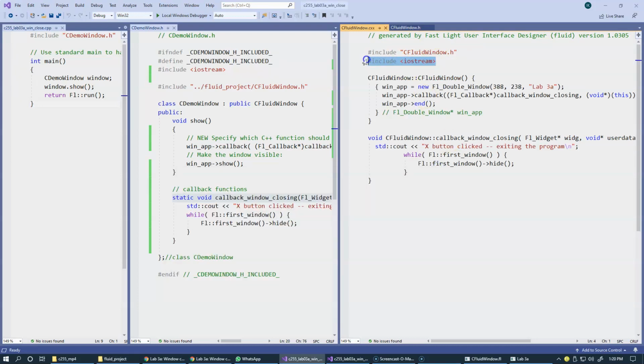So this is our iostream, which was placed here because we decided that for callback window closing we need this. So this is all confusing because we did this manually first, and this is the way I prefer to do it, because again I'm just reminding you that I'm showing you doing the same thing through Fluid only in case you need to verify what exactly is generated, how it should look, and things like this.